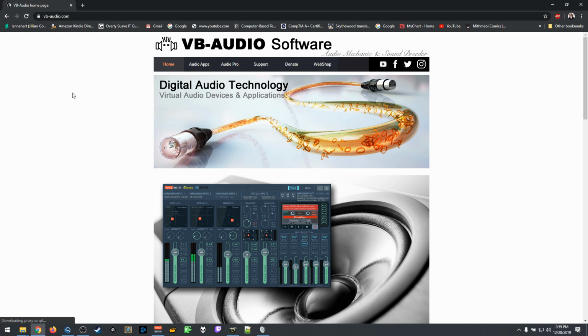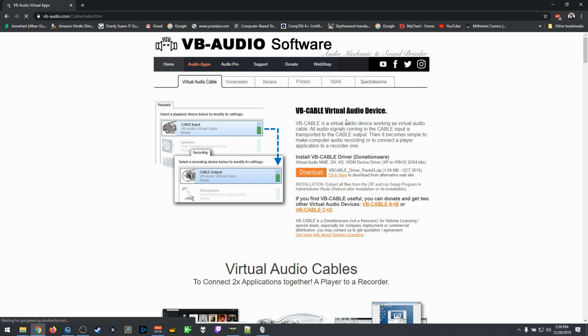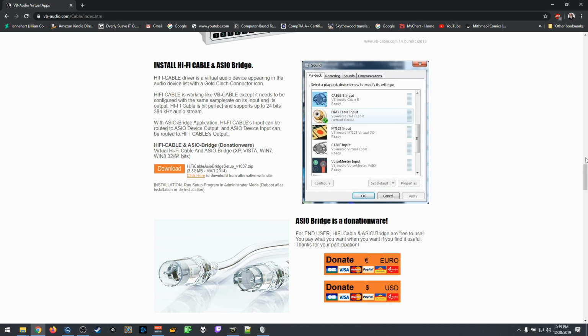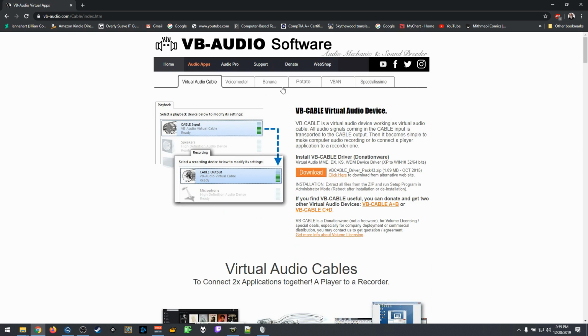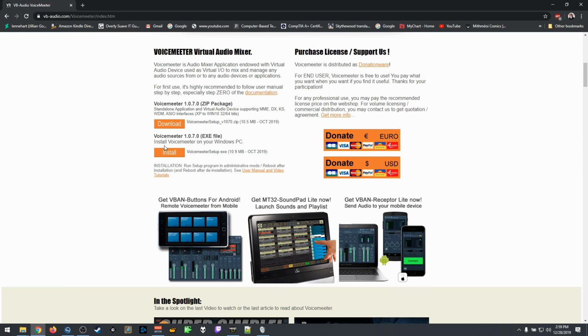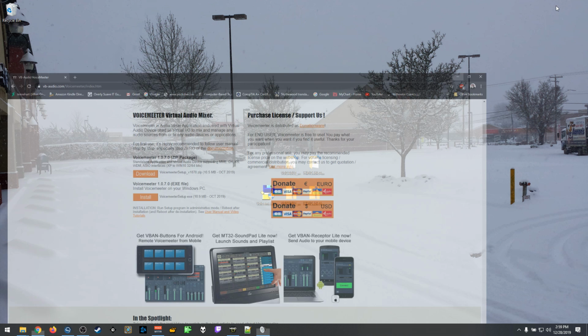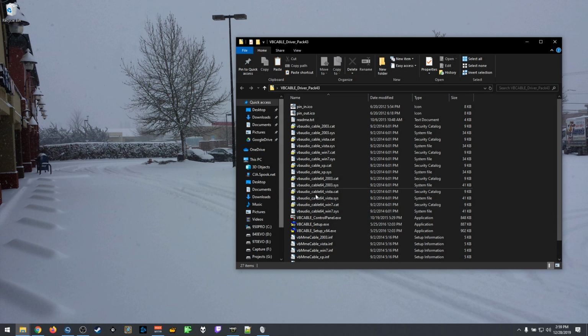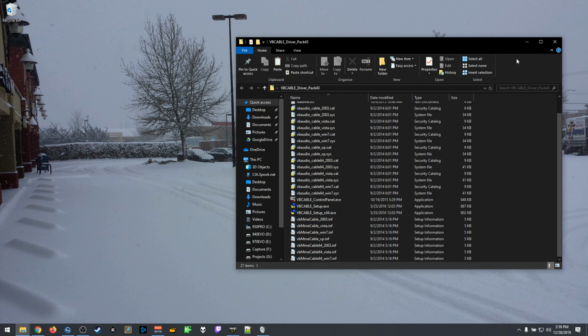They make amazing stuff. What you'll need to do is go to Audio Apps, download their VB cable, scroll down to Hi-Fi cable, and then back up to Voicemeeter and download that. You can choose the zip or the Voicemeeter installer, whichever makes sense. Once you have all of those downloaded, you'll need to install them, obviously. Extracting these software packages, you'll have to reboot once you install these.